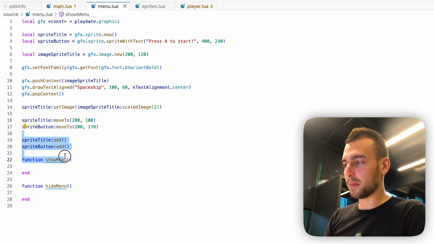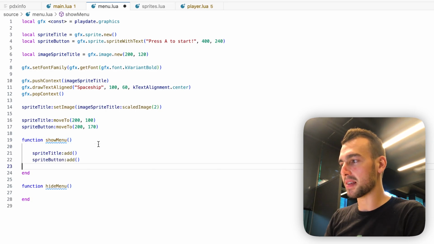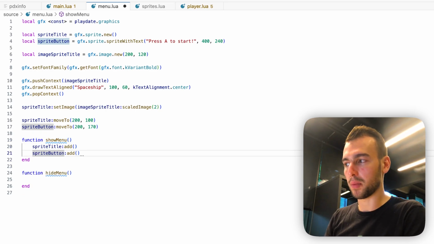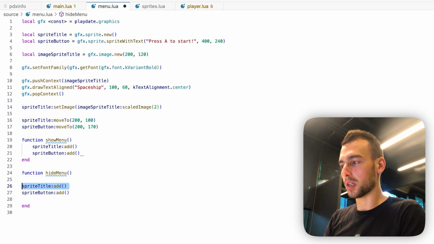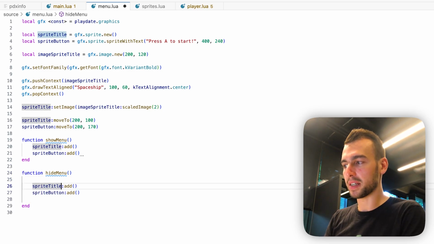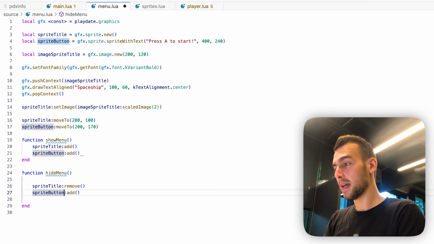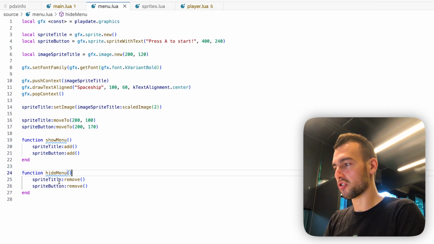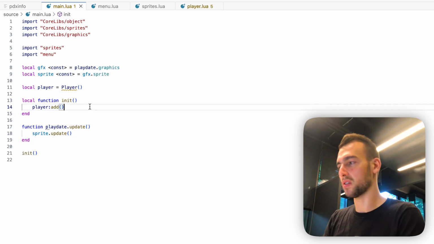SpriteTitle, spriteButton, we're going to cut out these 2 lines and we're going to put them inside showMenu. Sorry, spriteTitle.add, spriteButton.add. And then inside hideMenu, we're going to put the same 2 lines, spriteTitle.remove. Surprise, surprise. SpriteButton.remove. Okay, so we've got showMenu, hideMenu, and then we're going to go back to main.lua and we're going to call these 2 functions.